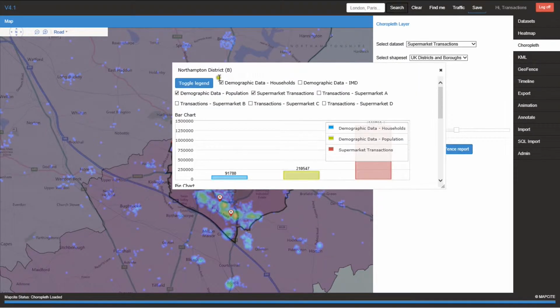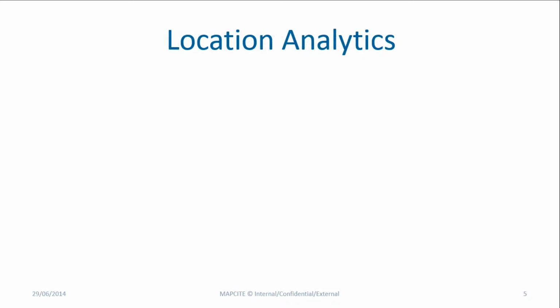In addition to that commercial data, we can also compare the households and the population and the spend together in that area.